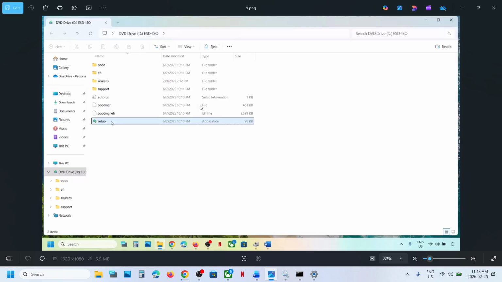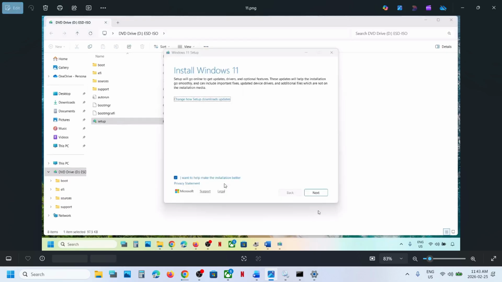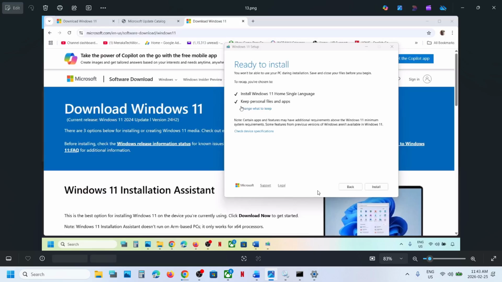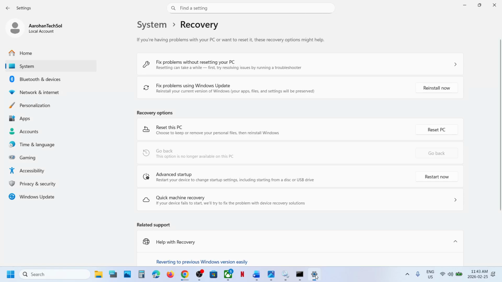make a double click on the Windows ISO file, make a double click on the setup file, click on yes to allow, click on next over here, click on accept over here, and here you can see ready to install. By default, the option to keep personal files and apps would be checked. When this is checked, you will not lose any data on the computer, so make sure this is checked and then hit install. After the installation, log into the computer and then update your Windows 11.